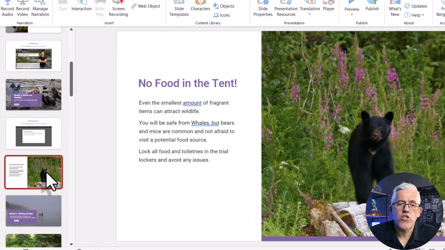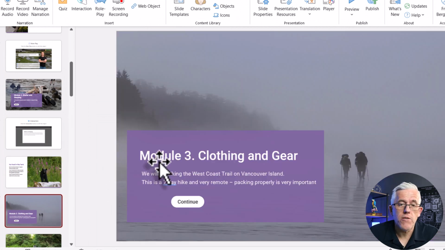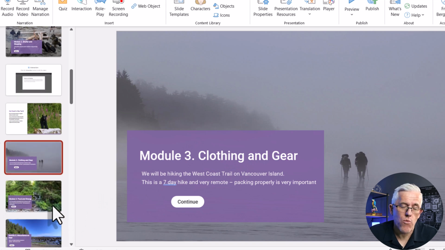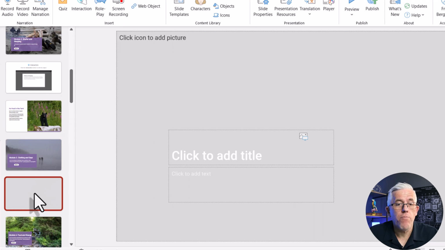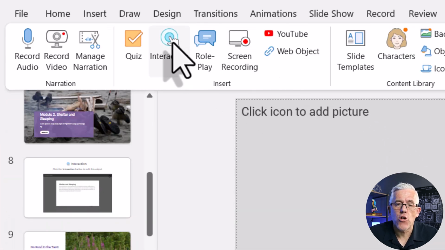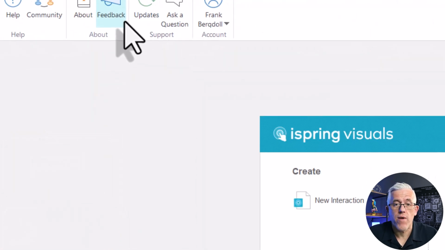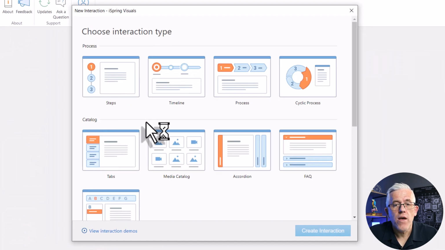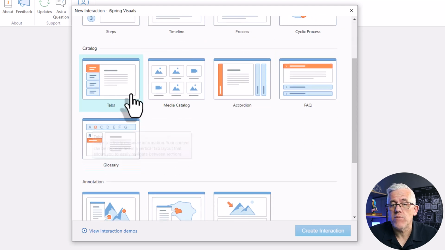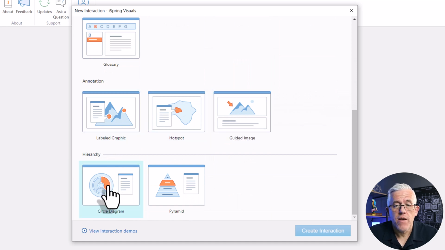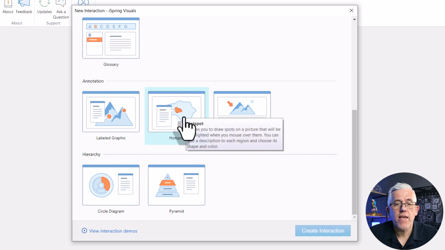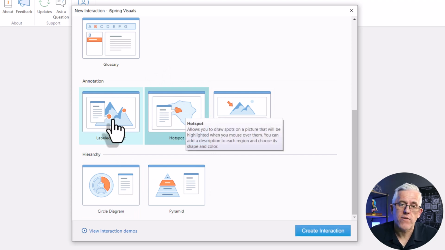To create an interaction, I'll go in and choose the point in the course that I want it to appear. I'll create a new slide, a blank slide. And then I'll say, let's create a new interaction. This will give me the menu of creating all sorts of different interactions: different types of carousels, different types of hotspots, and so on. And in my case, I'm going to do a hotspot. So let's do a hotspot interaction.